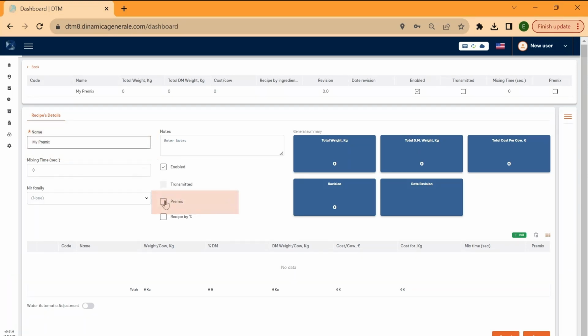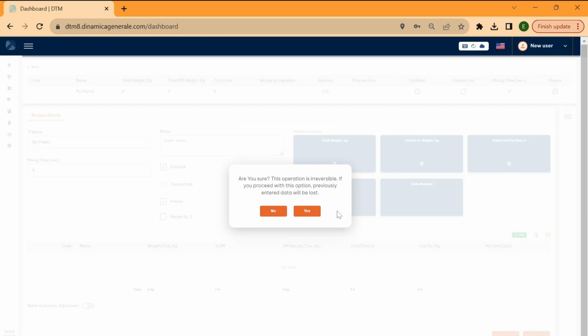It's important to select the premix option right now, because once a recipe is saved as a premix, it cannot be changed back to a normal recipe, and vice versa.